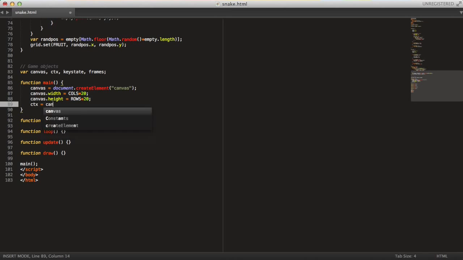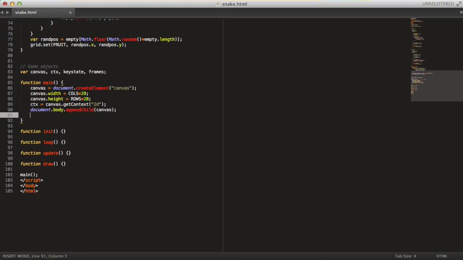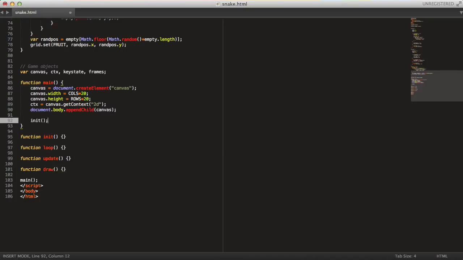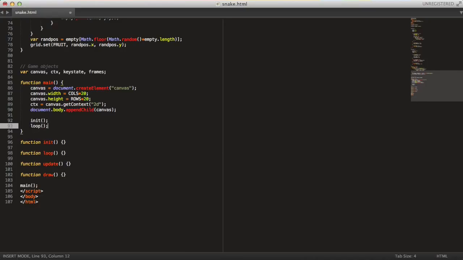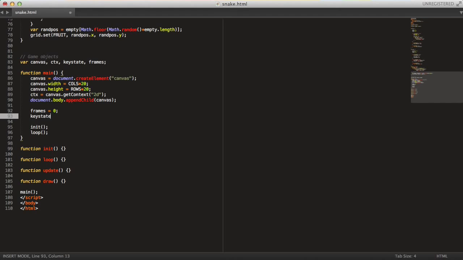And let's set context to canvas.getContext 2d, and then let's append. So document.body.appendChild canvas, and then we call the init function and the loop function. And we can actually initiate our frames here as well. So frames set to 0 and the keyState to an empty object, like that.